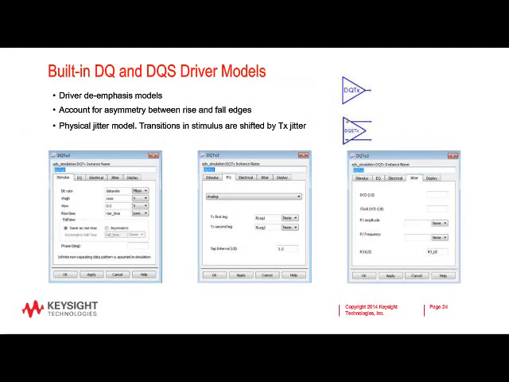In the product, we have built-in models for DQ and DQS transmitters or drivers. On the controller side, people are adding signal processing now. Obviously, it's cost prohibitive to add this on the DRAM side, but on the controller side, certainly people are adding signal processing functions. So we have a de-emphasis capability built right into the built-in model.